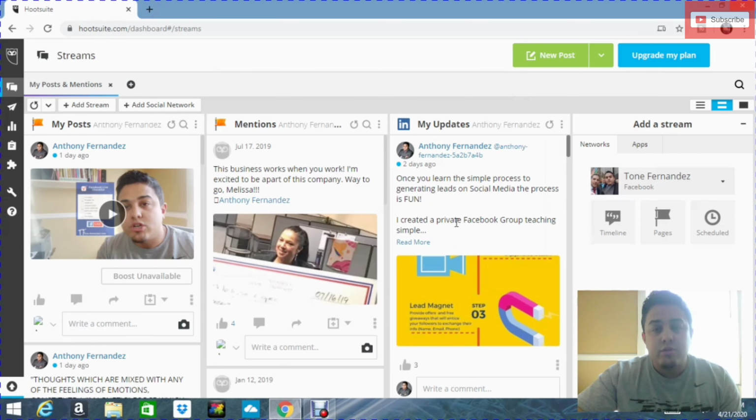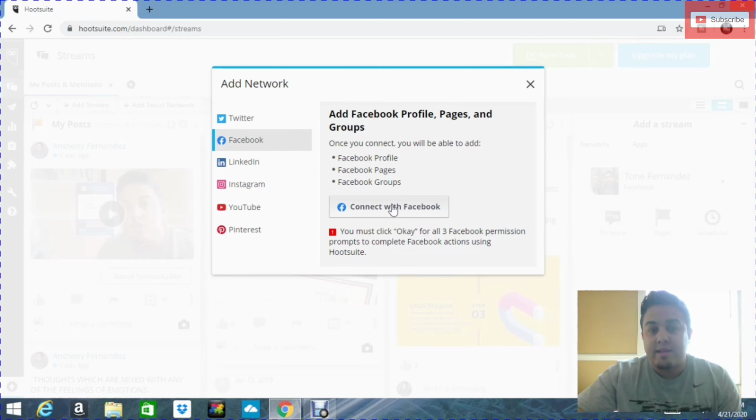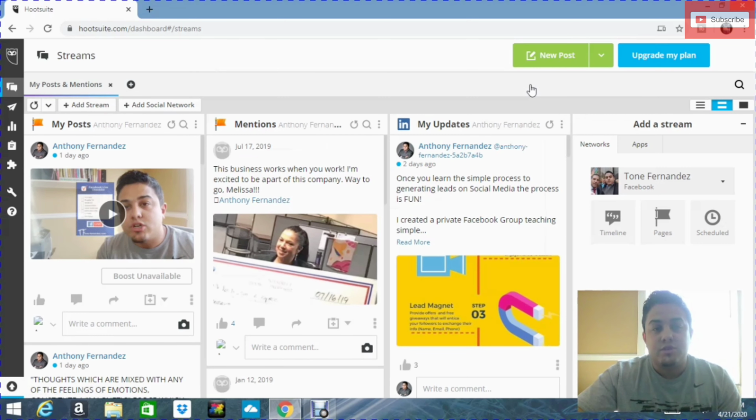So how do you schedule a post? It's pretty simple. Once you're on your dashboard and you've connected your social media accounts, by the way, connecting your social media accounts is as easy as going into Add Social Network, clicking on whichever one you want to add, and then hitting Connect Profile. That's how simple it is. They're going to ask you for your name, your username, and your login for that social media account, and they're going to connect the two.